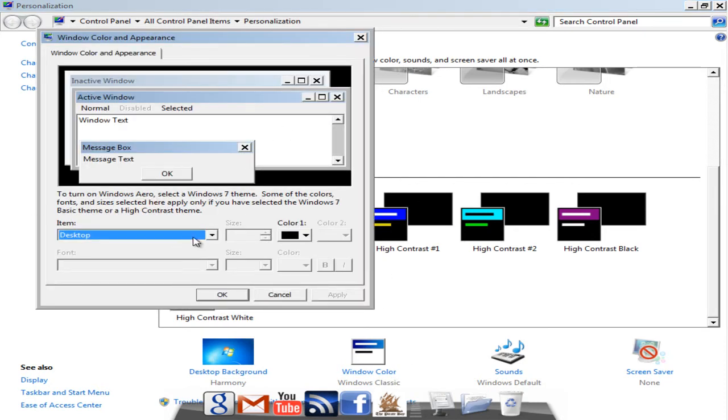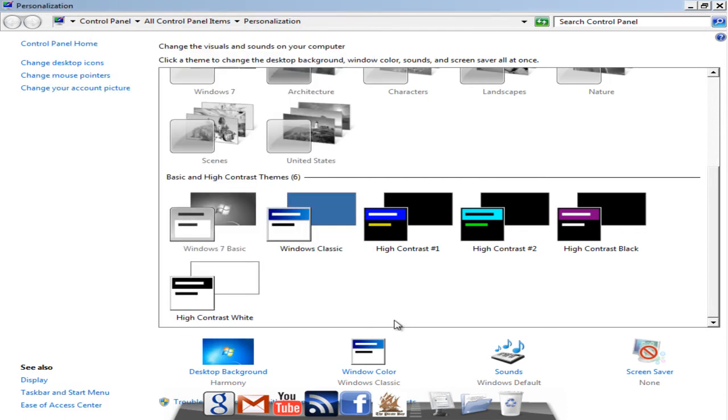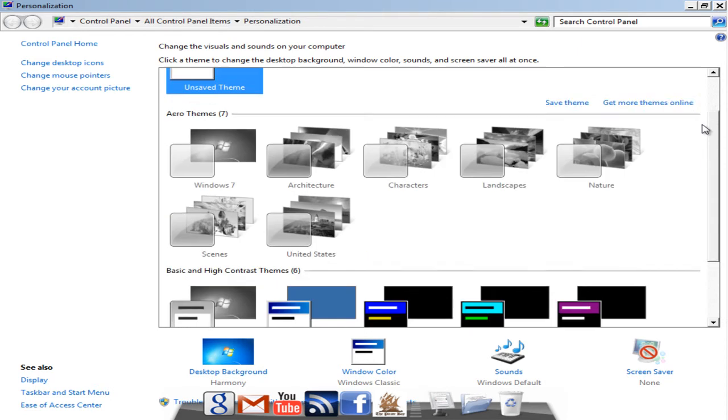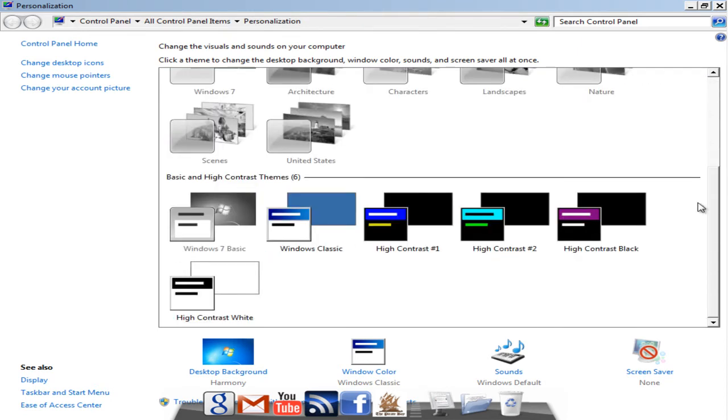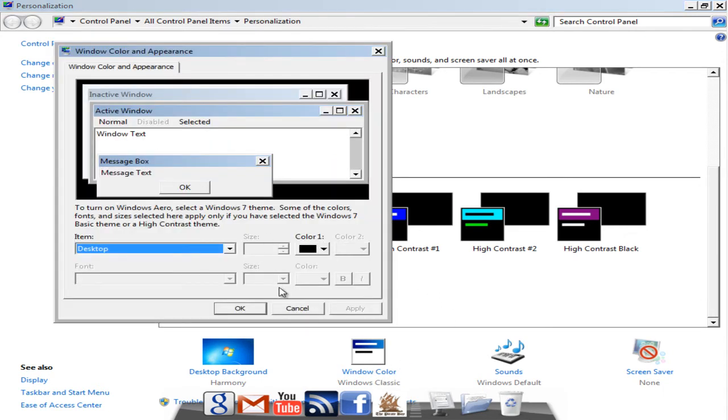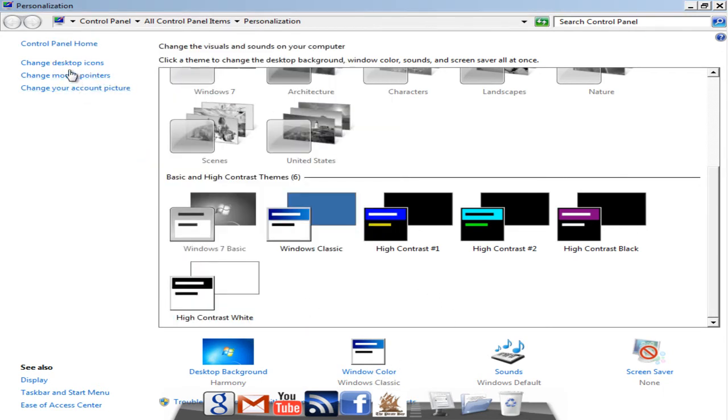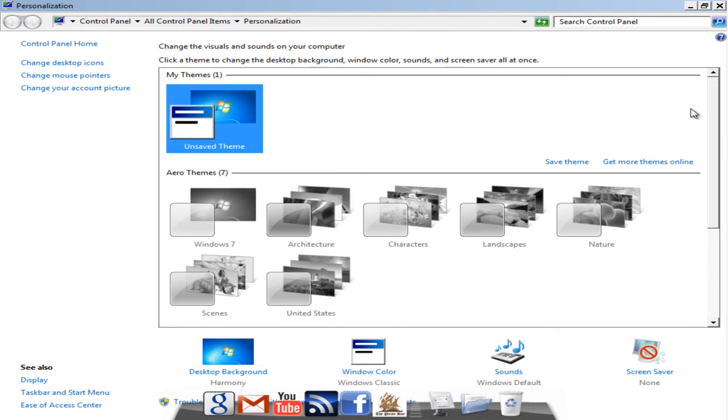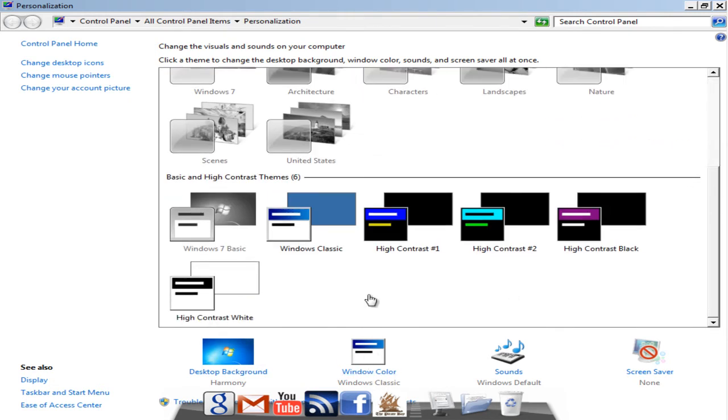Okay. Desktop. What I did was, well, I believe it was Window Color. Or it was something along the lines of change camera picture, change control, ease of access, whatever it was, disabling your transparency, which I guess I don't have because I'm not running the Aero theme.